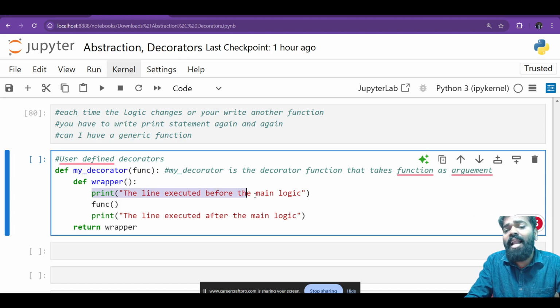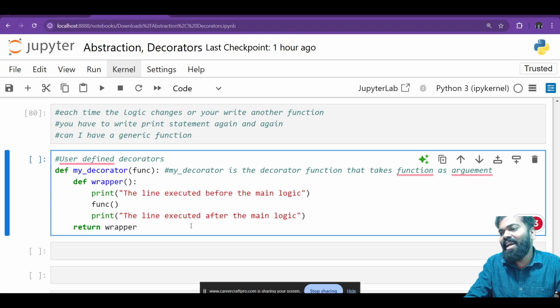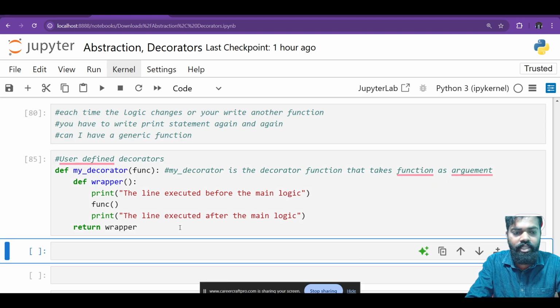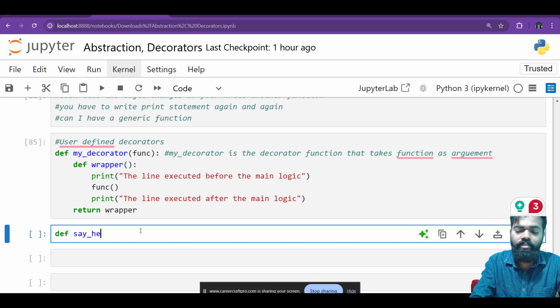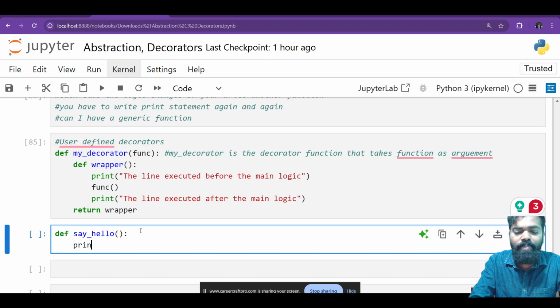Then this line is executed before the main logic. Then main logic is called. Then a line is executed after the main logic. And now let's say you are going to define another method. So I will just execute this. Let's say def say_hello. This is a simple function, and then I will just write print hello.